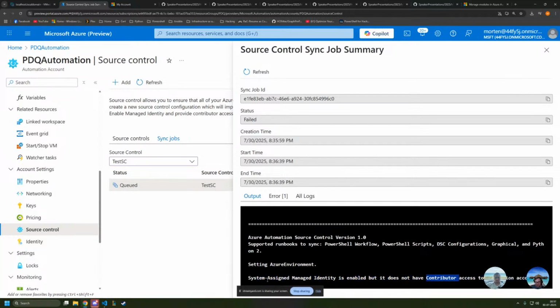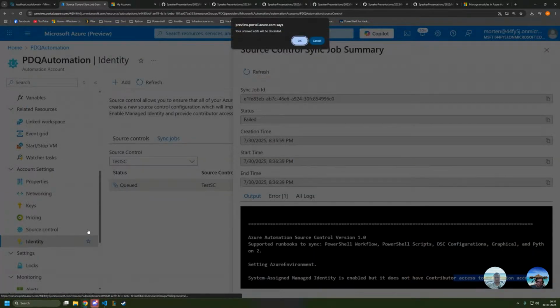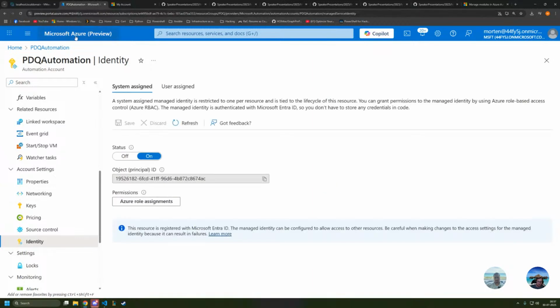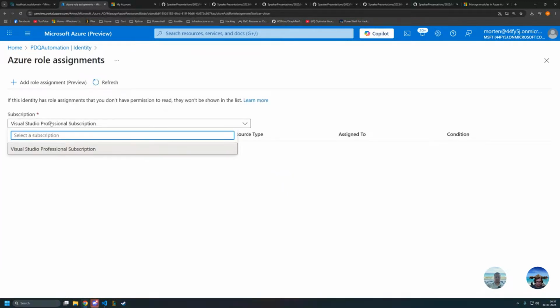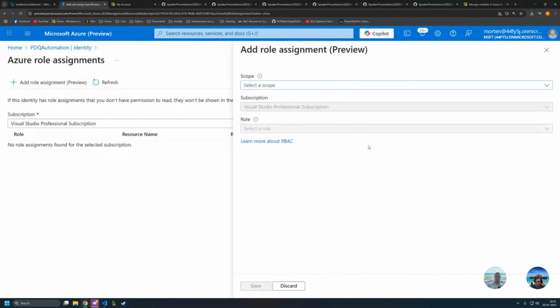We'll also need to add our system assigned managed identity contributor access to our Azure Automation before it can add automation runbooks. So let's just go ahead and do that. As soon as you create an automation account, it will by default have a system assigned managed identity. And to give it permissions, you can basically go to the identity pane, go to permissions, Azure role assignments, find your subscription. I only have one, so it's pretty easy.